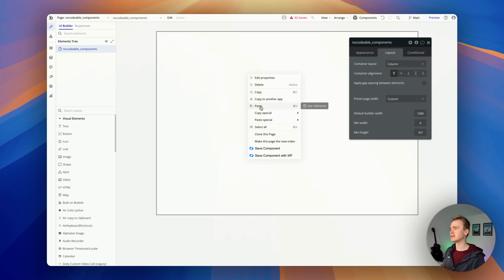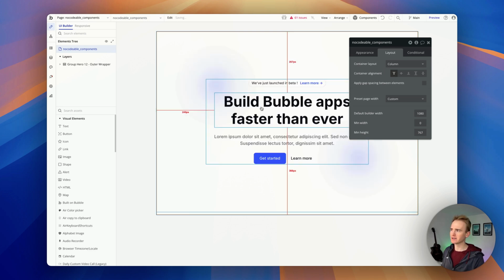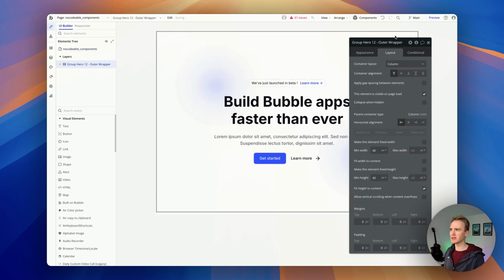Just note here that there are slightly varied ways of copying and pasting in Bubble, keyboard shortcuts, right clicks. Different ones are more reliable in different situations. For this, just the right click is going to make it work. And there we go, we've got it instantly.